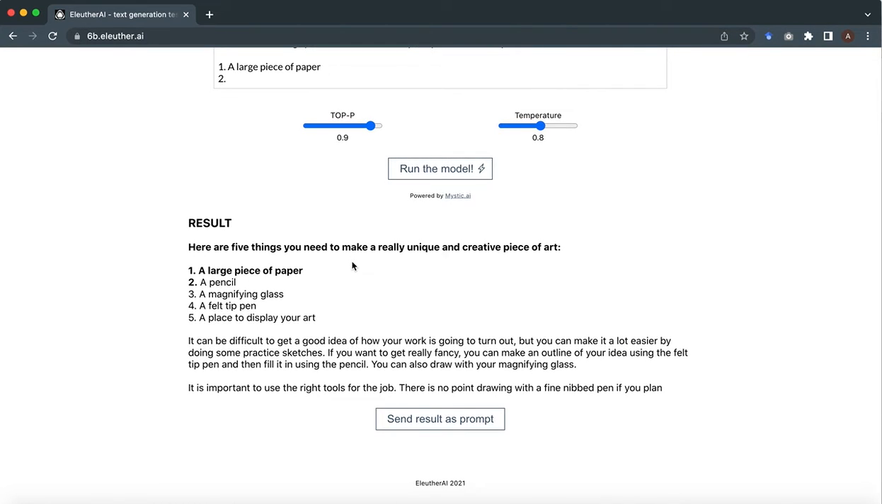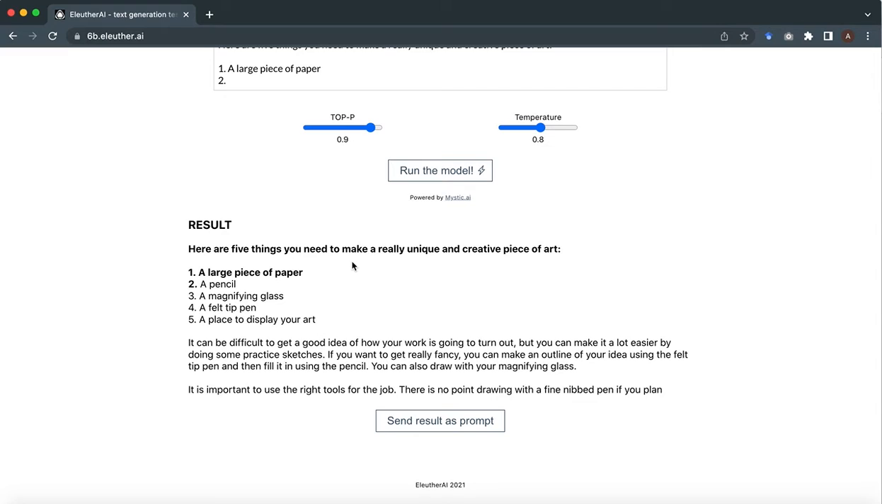Okay, so here it's given us a pencil, a magnifying glass, a felt tip pen, a place to display your art. So you can think of this as a way of collecting inspiration for objects that you might use, giving you restrictions within your work that you can then work with, or giving you prompts that you can then use as a starting point for your work.